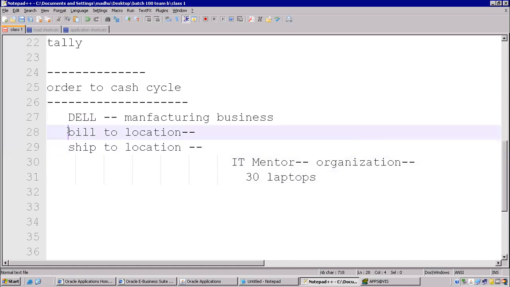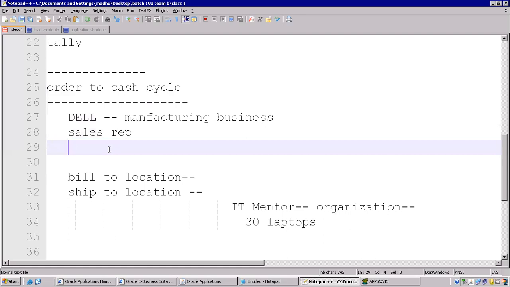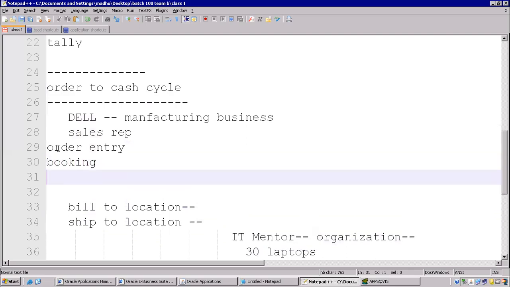Now at Dell's side, Dell employees will be there. They are Dell employees, not related to our software company. The Dell sales representative will enter the initial information: the customer name, how much quantity, what the item is, the bill to and ship to. All this information is called an order entry. Then once you say okay, 30 laptops I require, they will book it.